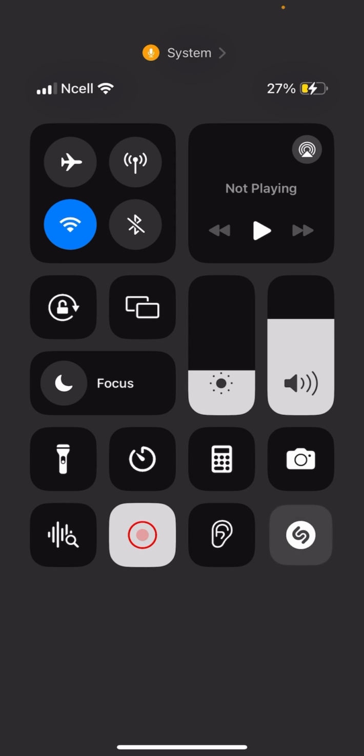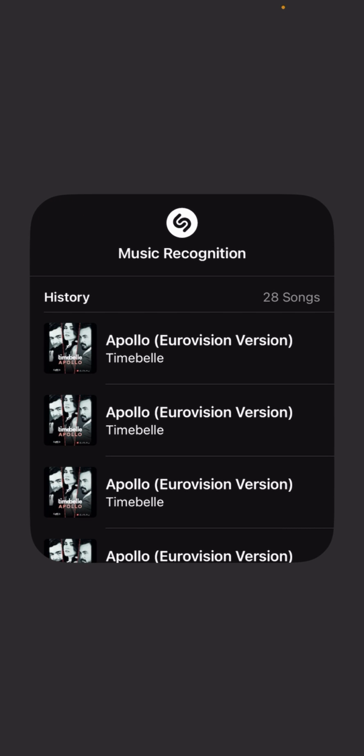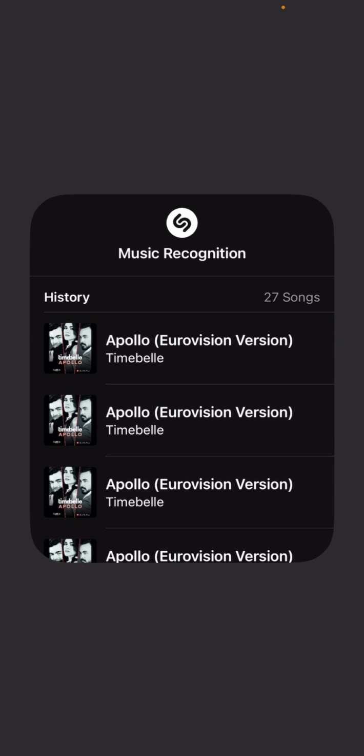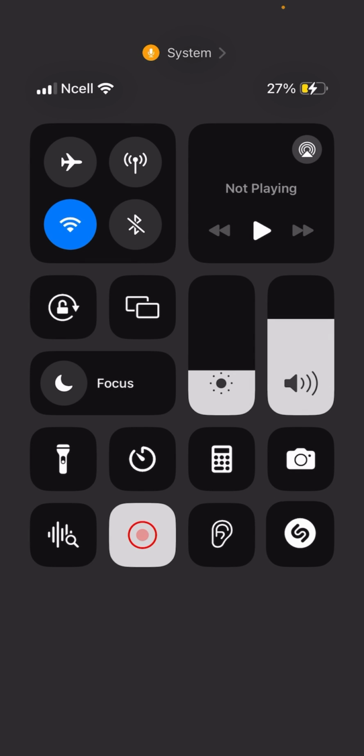And if you long tap on it, you'll be able to see the history, and you can also see the 28 songs in here. And if you want to delete one, you simply need to slide it from the left, and you can see the delete option at the right side. So just tap on it and you'll be able to delete it successfully. So basically this is how you can Shazam on a different app.